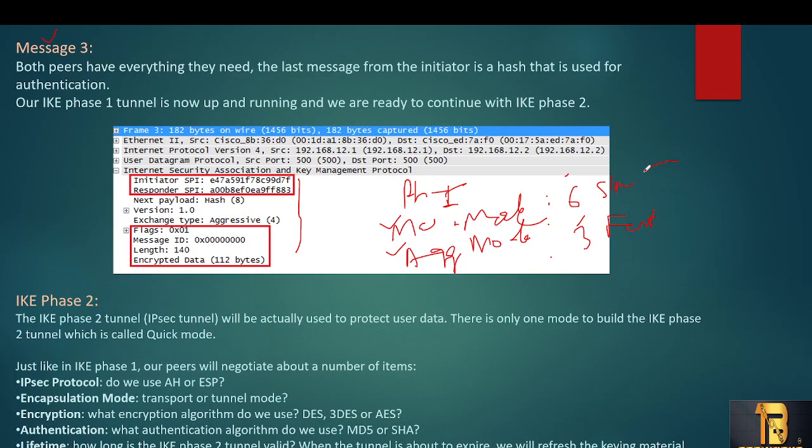And the main thing here is that main mode is a secure method, because in the fifth and sixth messages, where we send the identification information, it will be encrypted, but in the aggressive mode we are not going to do that. That is the reason it is not secure. So whenever you are configuring IPsec between your sites, in phase 1 you have to select main mode, because it encrypts the identification information we are sharing.